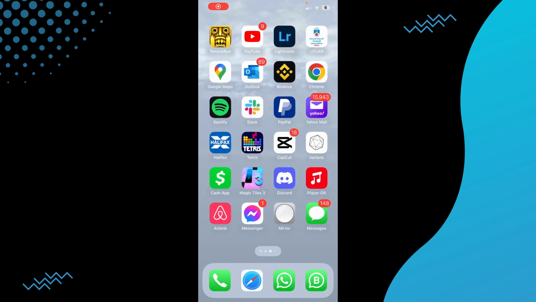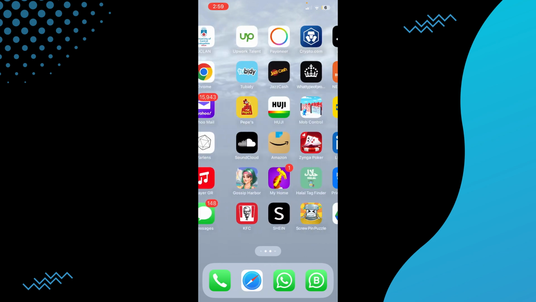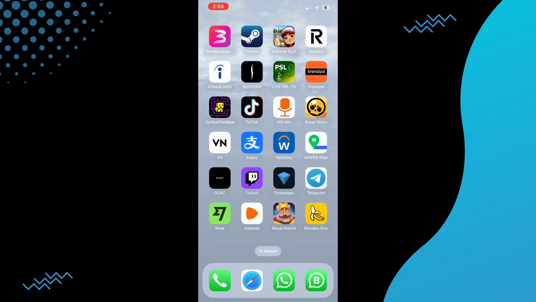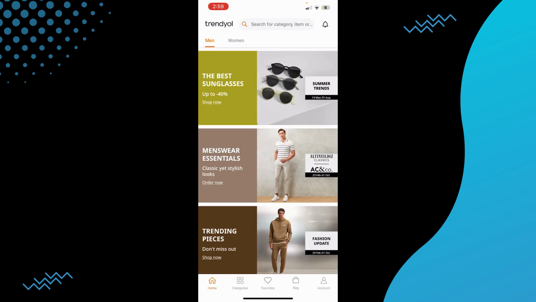What is up guys, today we will talk about how you can use the Trendyol app. The process is pretty simple. First of all, you need to download the Trendyol app. So after downloading it, this is how the app will look. You just have to open it up. Now, once the app is opened up, this is what you will see.